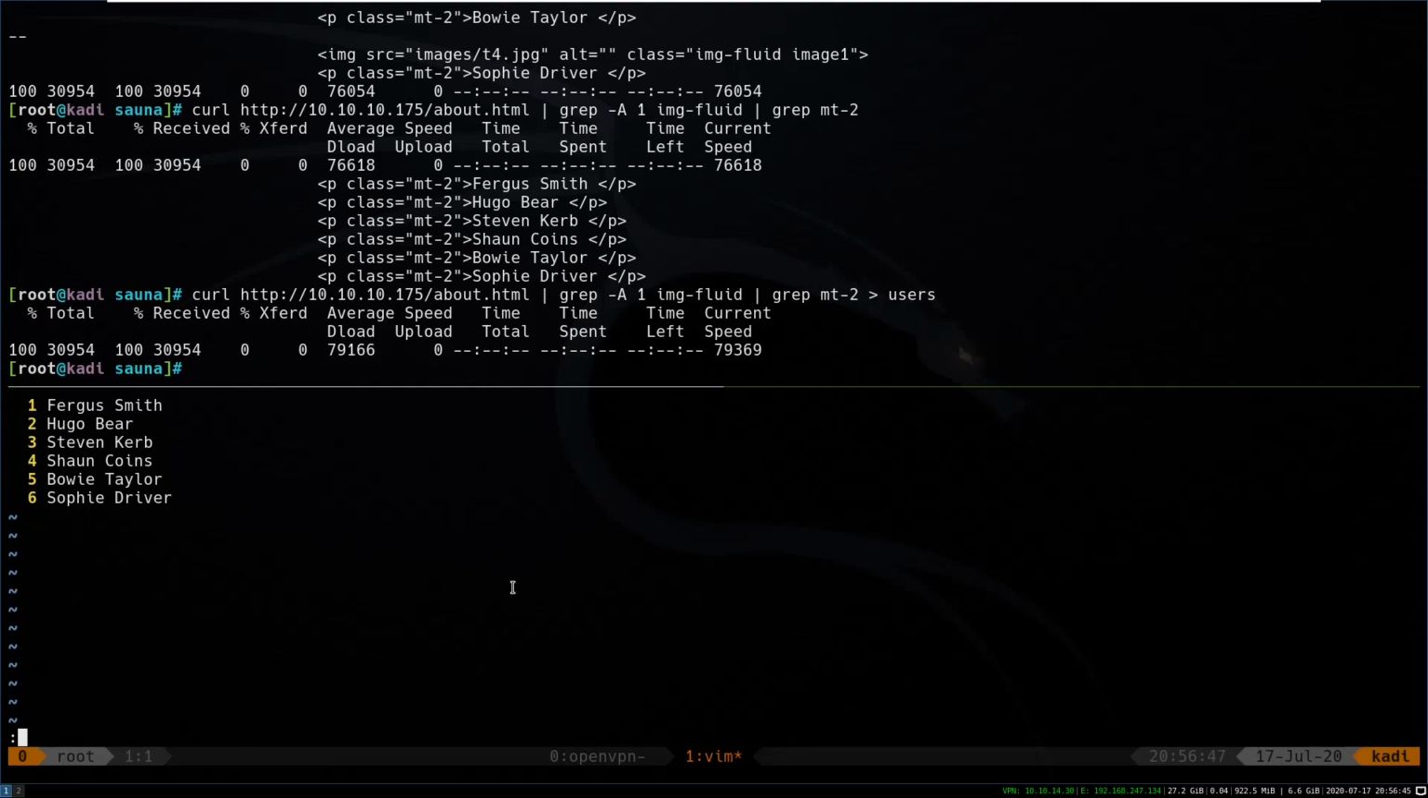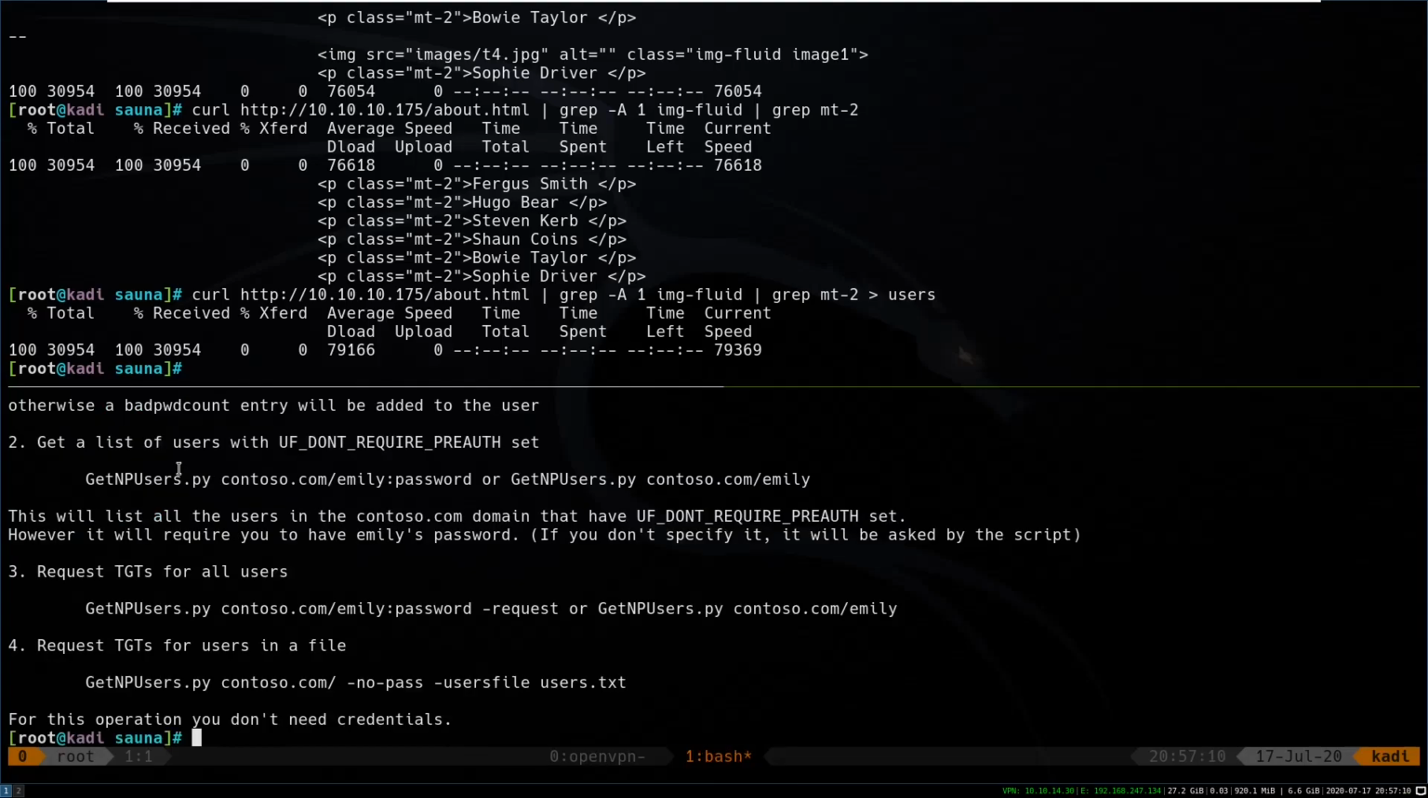And so what I want to try to do with this is see if we can verify if any of these users exist. The way we can do that is with GetNPUsers, and I'll show you how we can verify users with this. So GetNPUsers.py is normally used for checking for Kerberos pre-authentication.